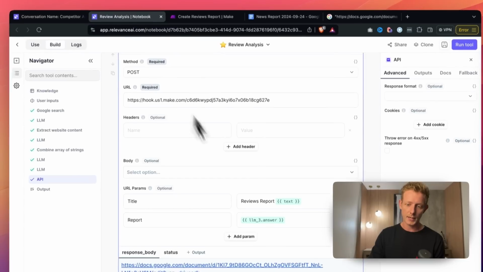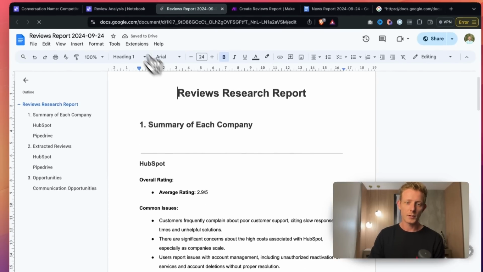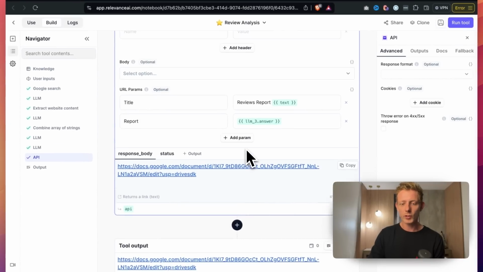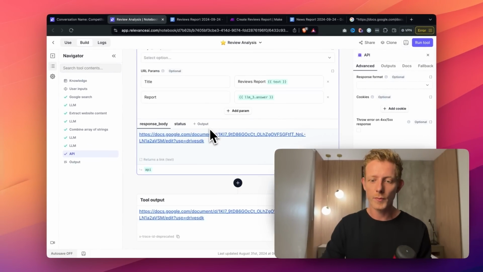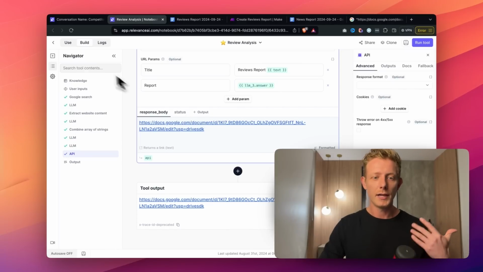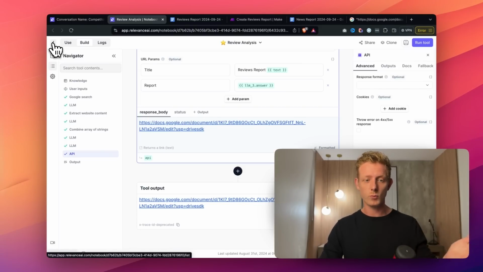And you can see then here, we get that back. And then we have our Google Docs, right? So that's how it works. Again, if this goes too fast, make sure to check out my other tutorial. So this is the way this one is set up. Now, this one is a bit easier because we can scrape inside of Relevance AI, these websites, right?